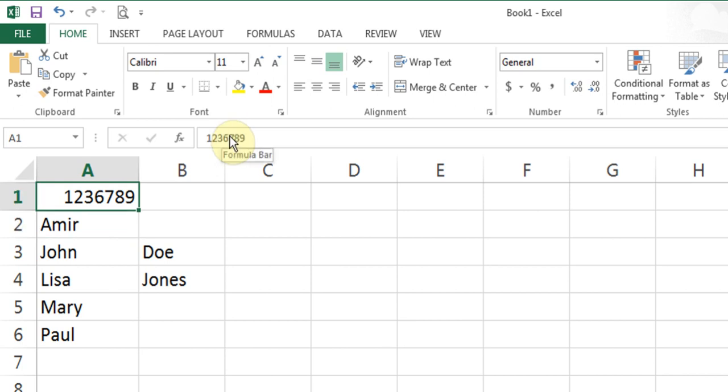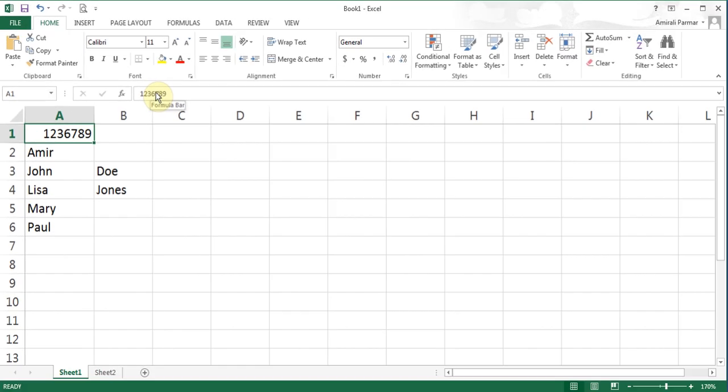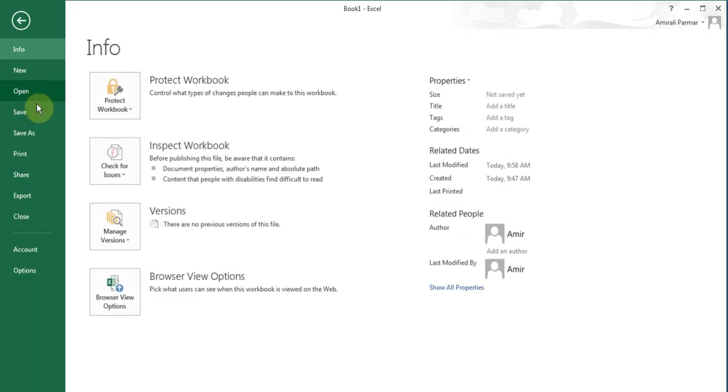Now let's talk about saving the file, because it's very important that you save your file just in case something happened to your computer. Your file is not lost. So I can click on the save button here, or I can click on the file button and then I can choose save. So either way you can do that.